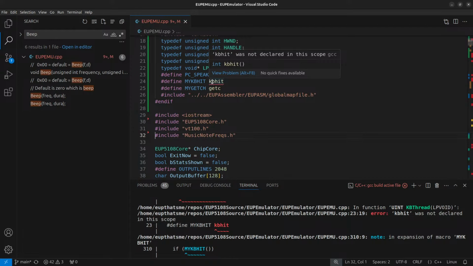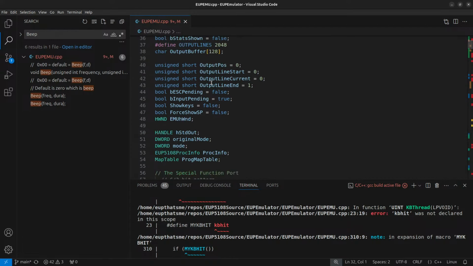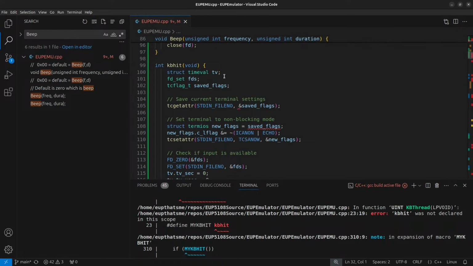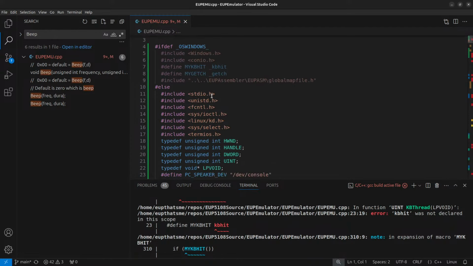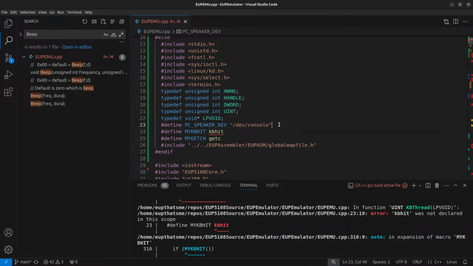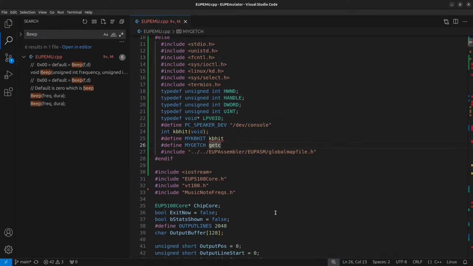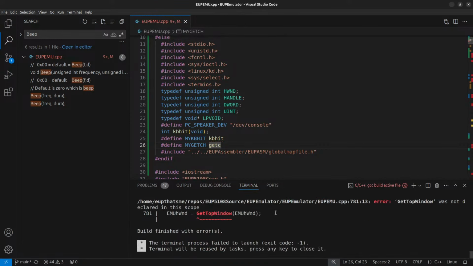Not declared in this scope. Int KB hit. Now let me guess. That's because it is being forward defined. So int KB hit void. Let's go ahead and throw the prototype for that up top too. I think I can do that. Let's see what happens. And I got rid of the squiggles.